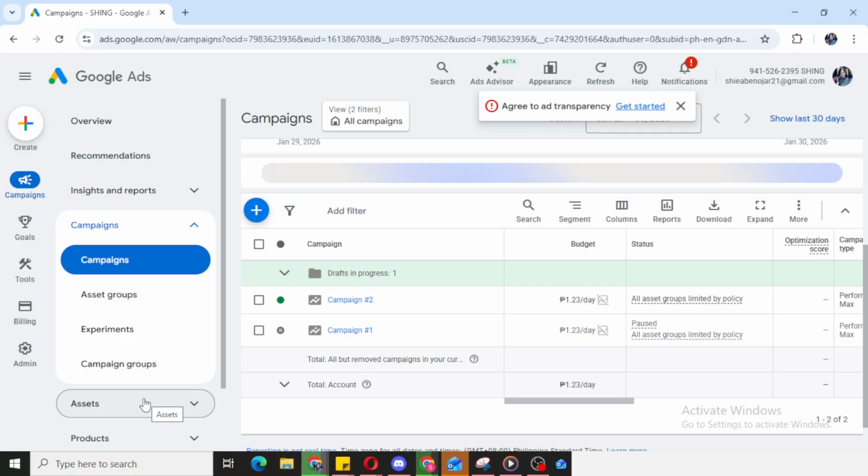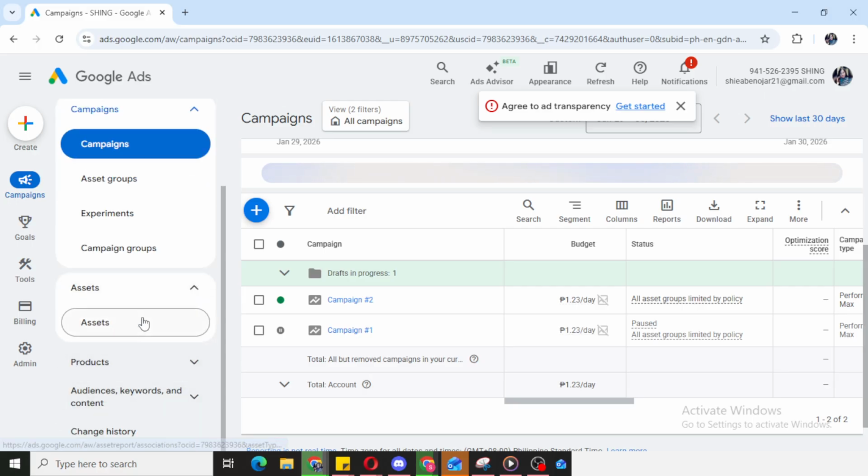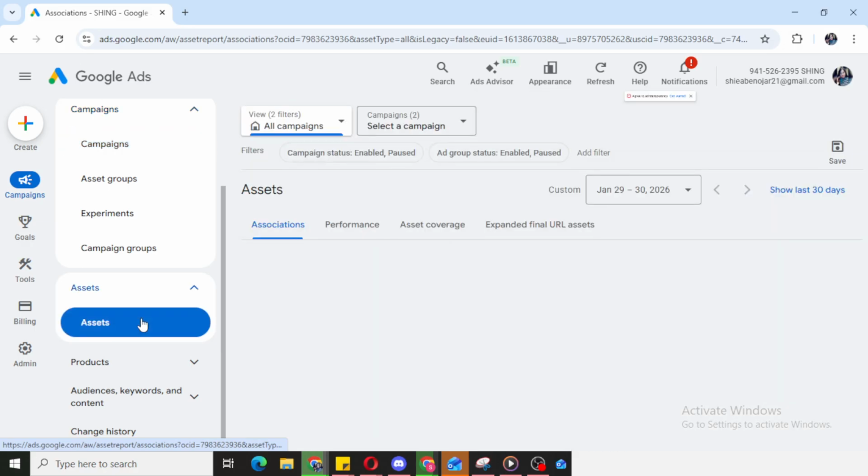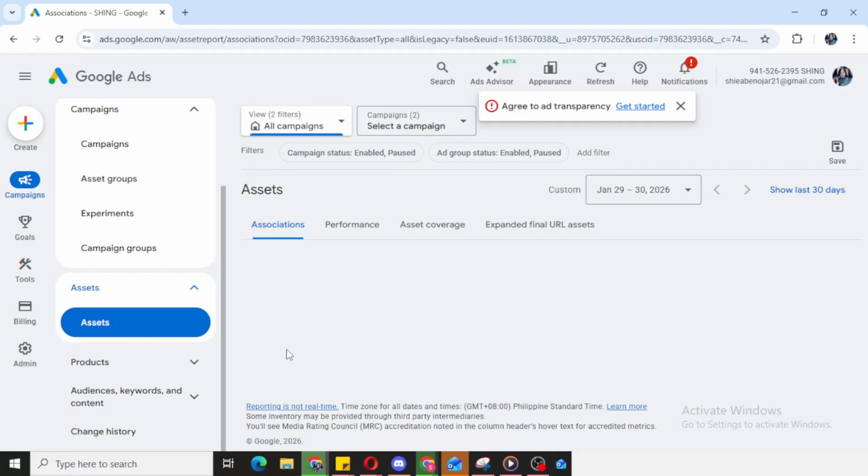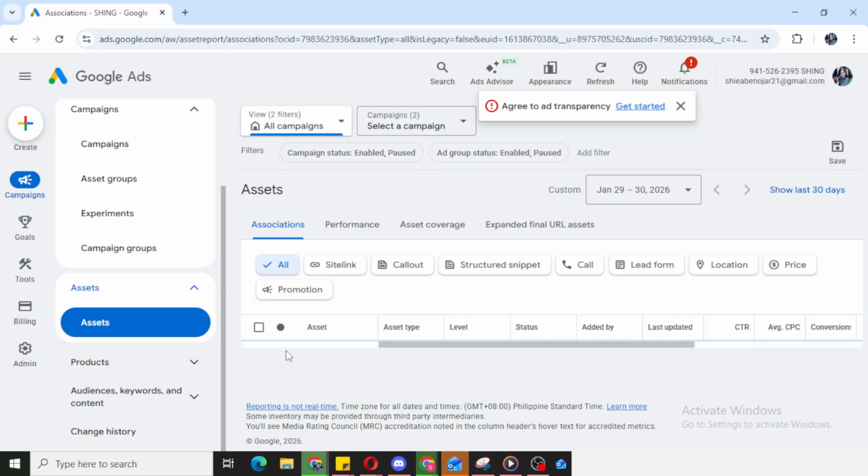Next, select Assets. In Google Ads, assets are reusable building blocks like site links, callouts, structured snippets, images, and more. Think of them as structured enhancements that expand your ad with extra lines of value. Using assets at the campaign level keeps your messaging organized, consistent, and aligned to your campaign's objective. Now click the plus icon. This opens the menu where you can add the specific assets you need.